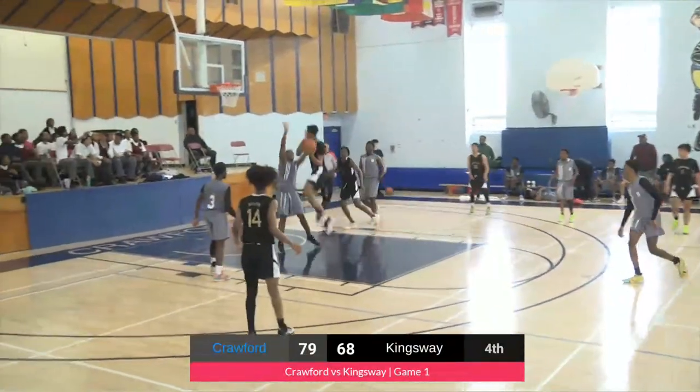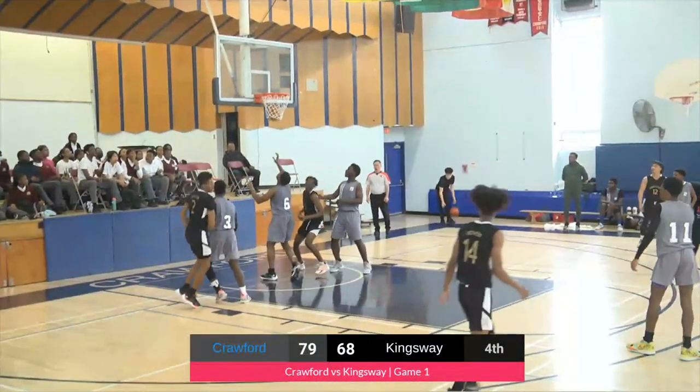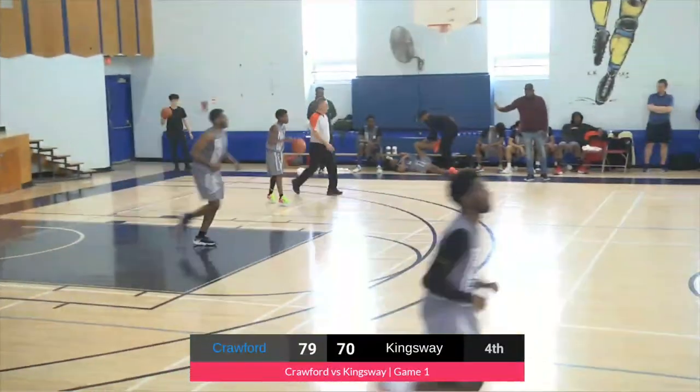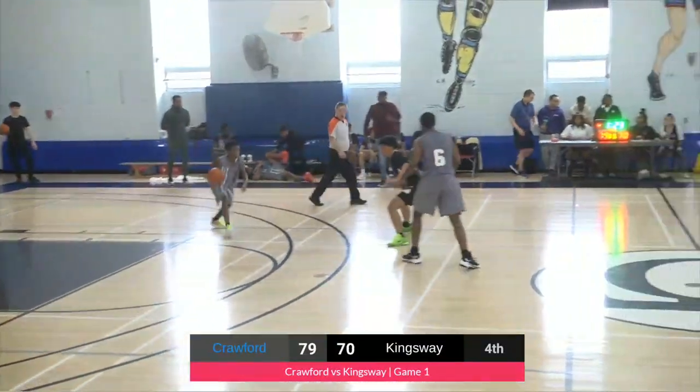Number two has the ball. He goes all the way. Oh. And it's good. Count that. It is now 79-70. So tough.